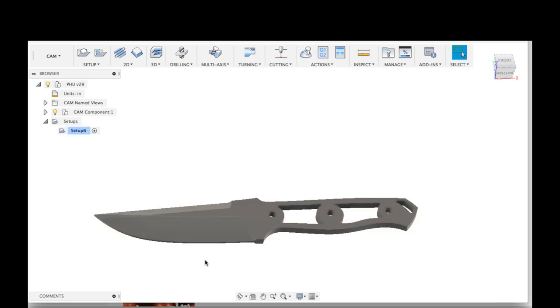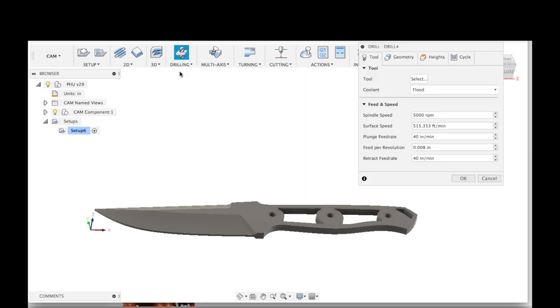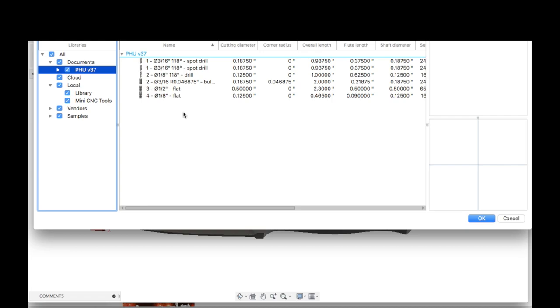Now, the knife here, I'm planning on 3D machining the bevels, 2D contouring out the weight reduction holes as well as the lanyard holes, and then the outline of the knife itself. For the holes that hold the hardware in, we're going to use a drilling operation. So we'll go to the drill, click drill, tool. It's going to ask us what tool we want to use. We have a 3/16 spot drill.